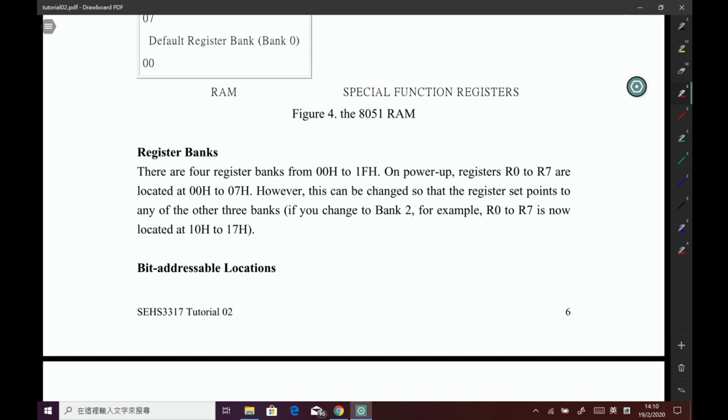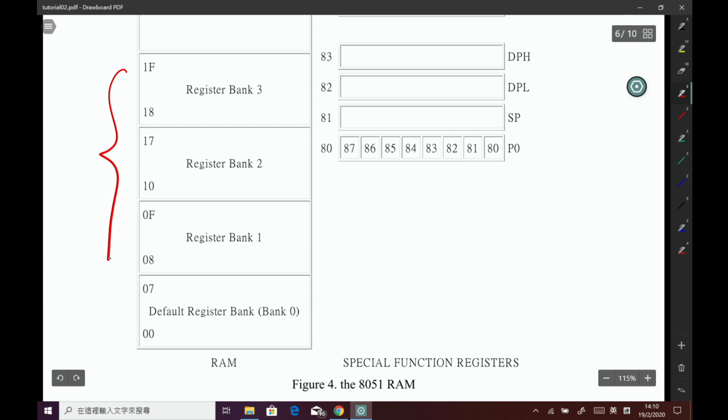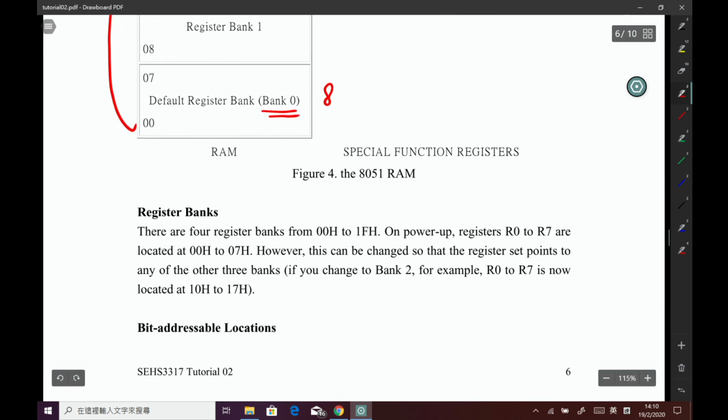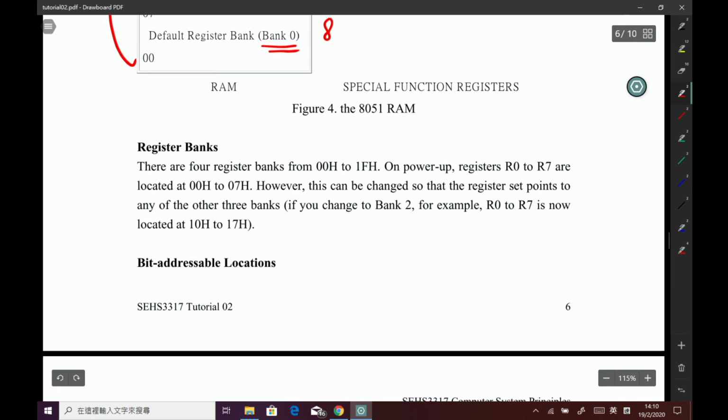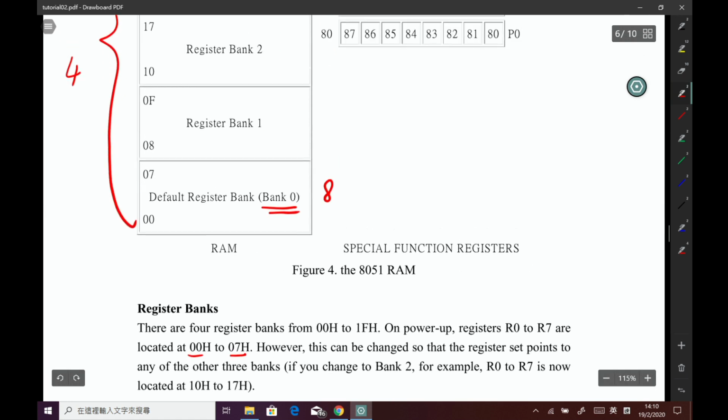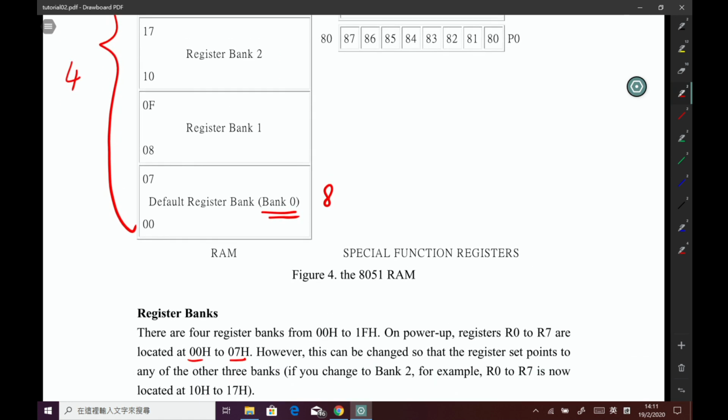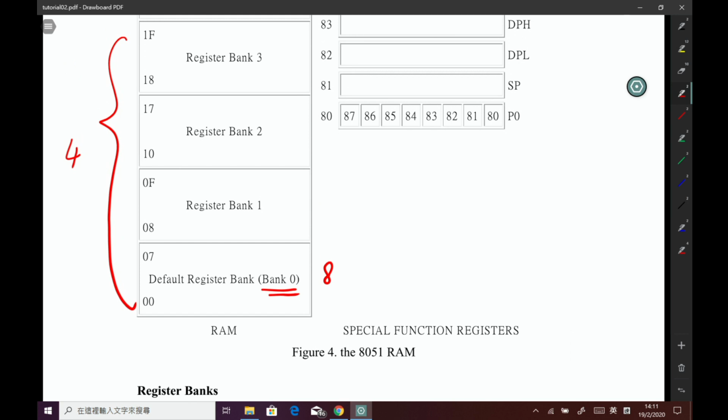Now for the register banks, you can see that we have 4 banks here. Okay, and by default we are using the 8 registers in bank 0. And you can switch to another bank by using the status register. Bank 0 has the RAM address 00 to 07, bank 1 has 08 to 0F, bank 2 has 10 to 17, and bank 3 has 18 to 1F.